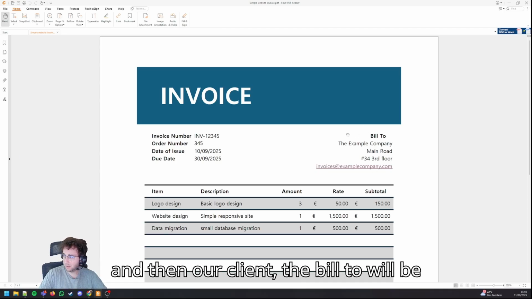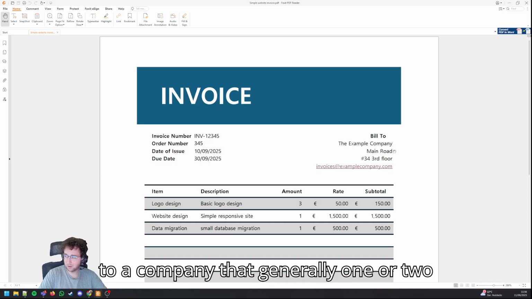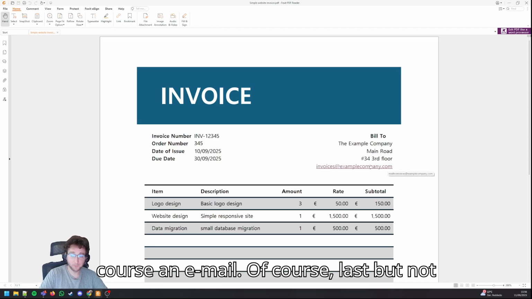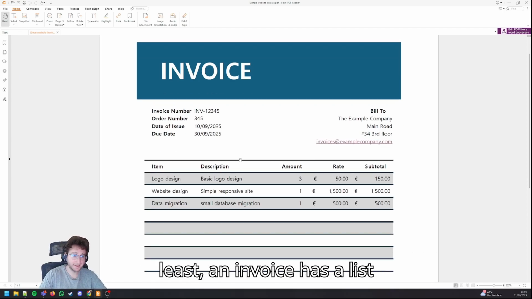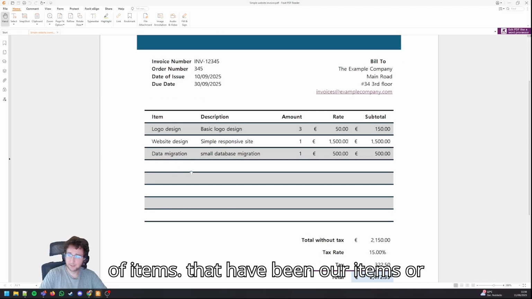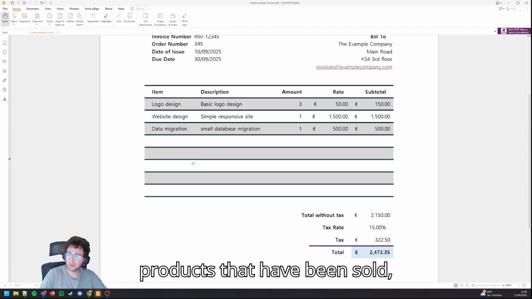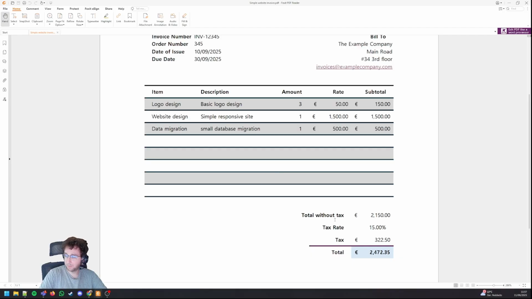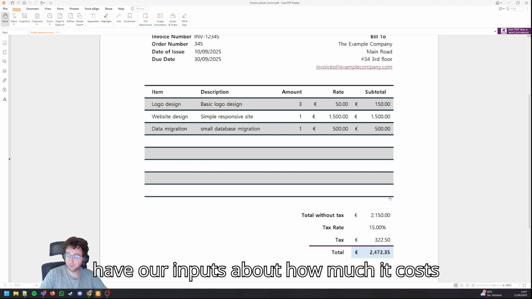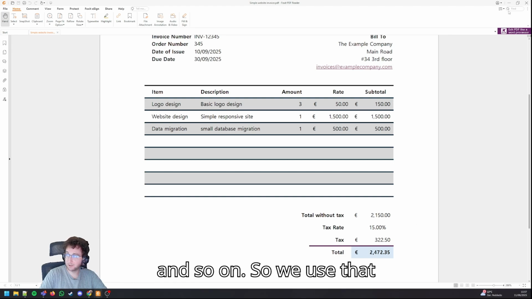And then our client, the bill to, will be to a company. There's generally one or two rows dedicated to the address, and of course an email. Last but not least, an invoice has a list of items or products that have been sold, or services rather as well. And then we have our inputs about how much it costs and so on.